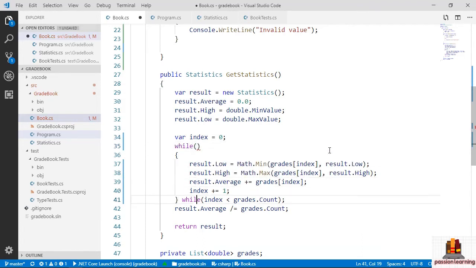So with a while loop, I place the condition at the top of the loop instead of the bottom of the loop. And let me just cut out this expression down here, cut this out, and take it to the top and say while index is less than grades.count.